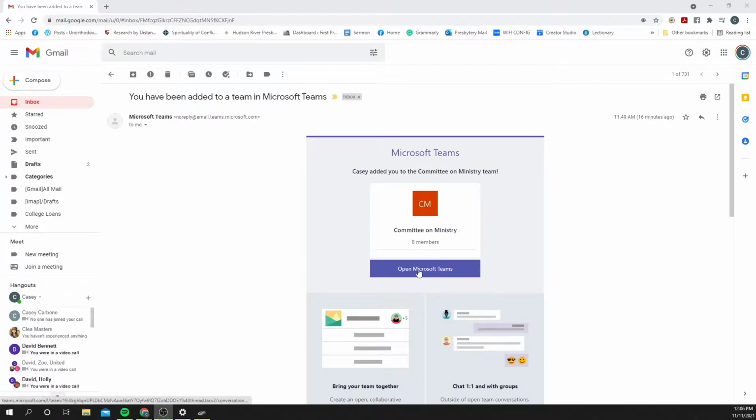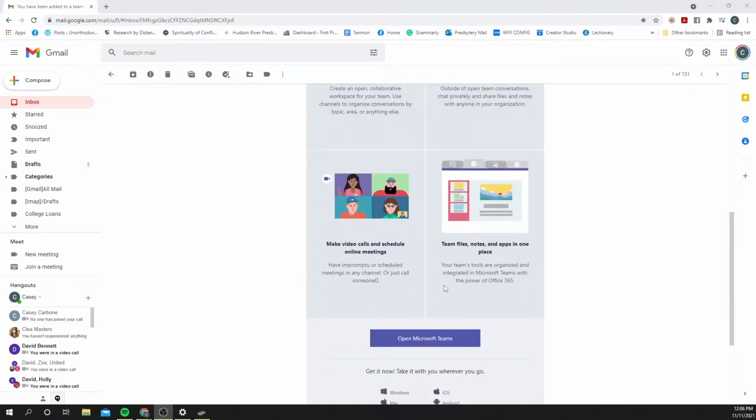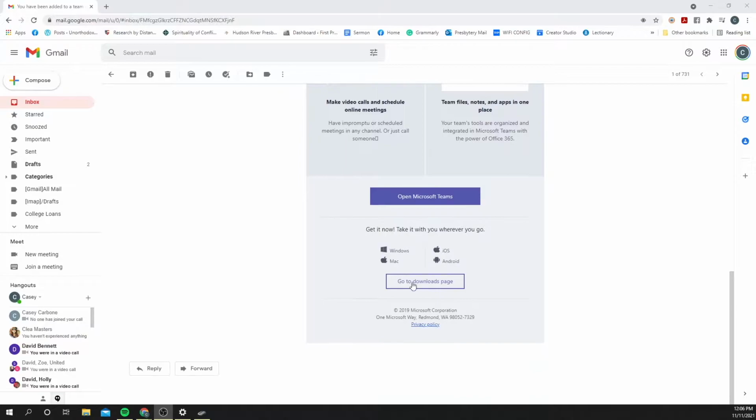It gives you the option to open Microsoft Teams if you already have it on your computer. And if we scroll down, we'll see that there is also an option to download Microsoft Teams if I do not already have it on my computer. As you can see, Microsoft Teams is available on both Windows and Mac. And it's also available on the mobile version of iOS for Apple users and Android as well.